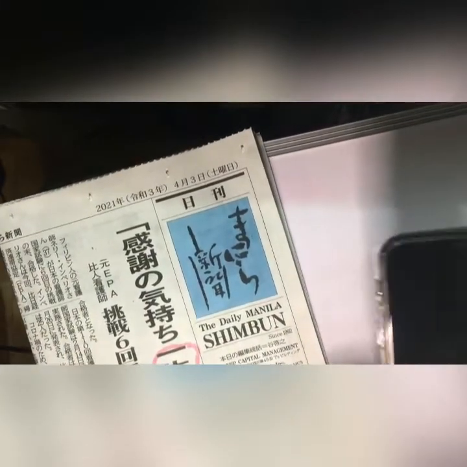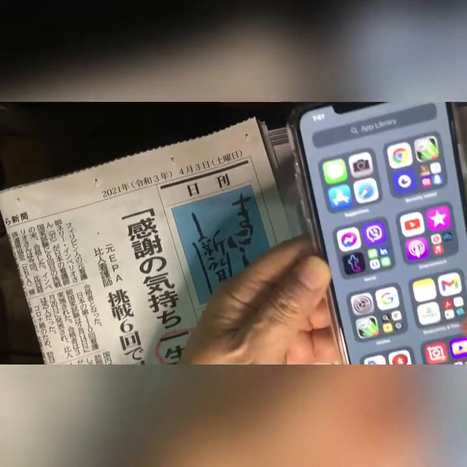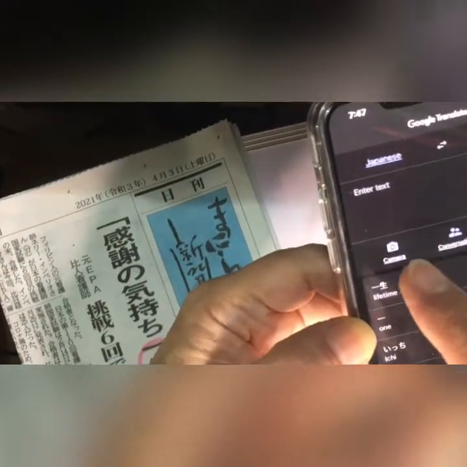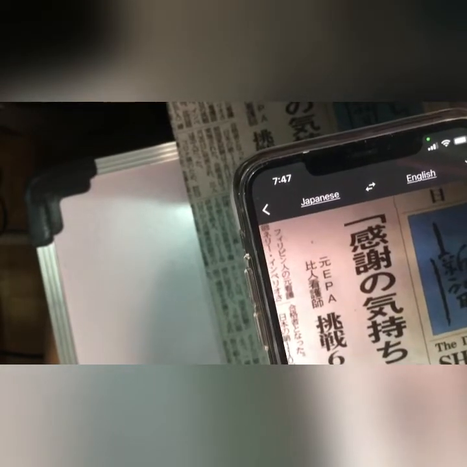You have apps like Google Translate, for example. You have apps like this, Google Translate, and you have a camera. See, you press the camera like this one, and you just aim it at the Japanese text, and then you can get the translation like this, no? For example, this word. See? Anyway, you can use the camera.